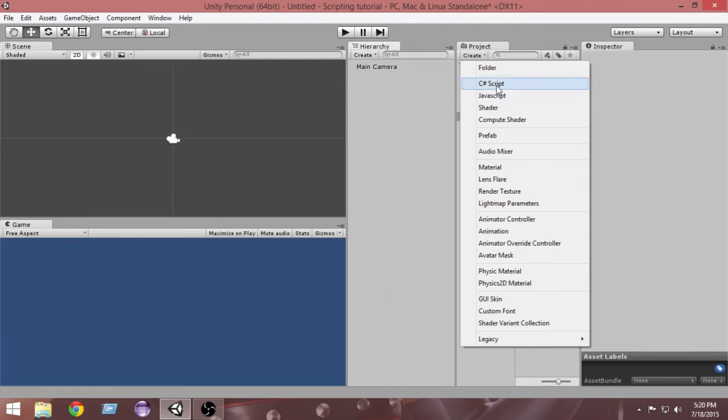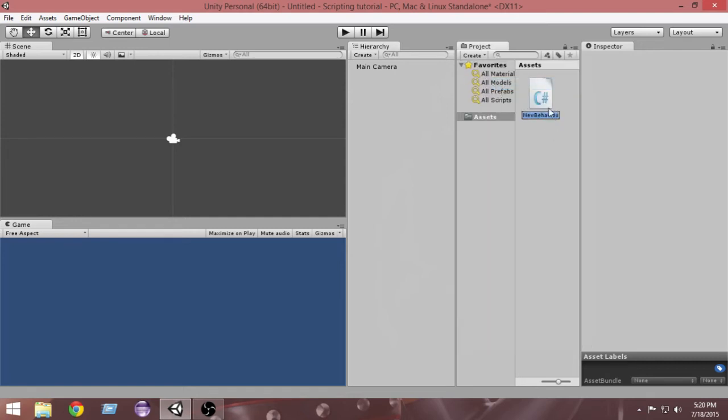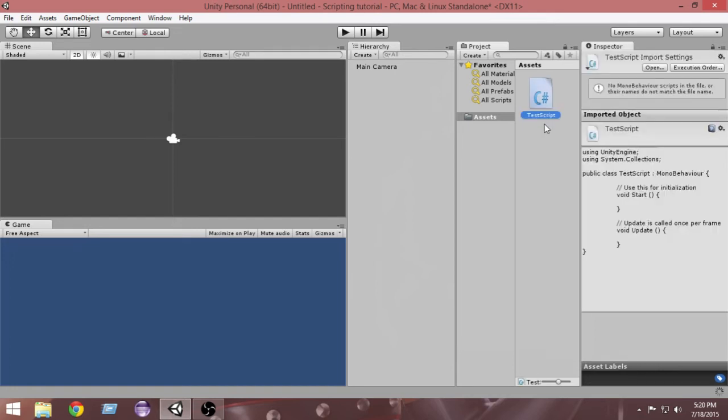If we click on the C# script, it will create a new C# script for us. By default, Unity names it new behavior script. If we want to change the name, we just write our own name. I will write here test script. Okay, so this is one way to create a script.